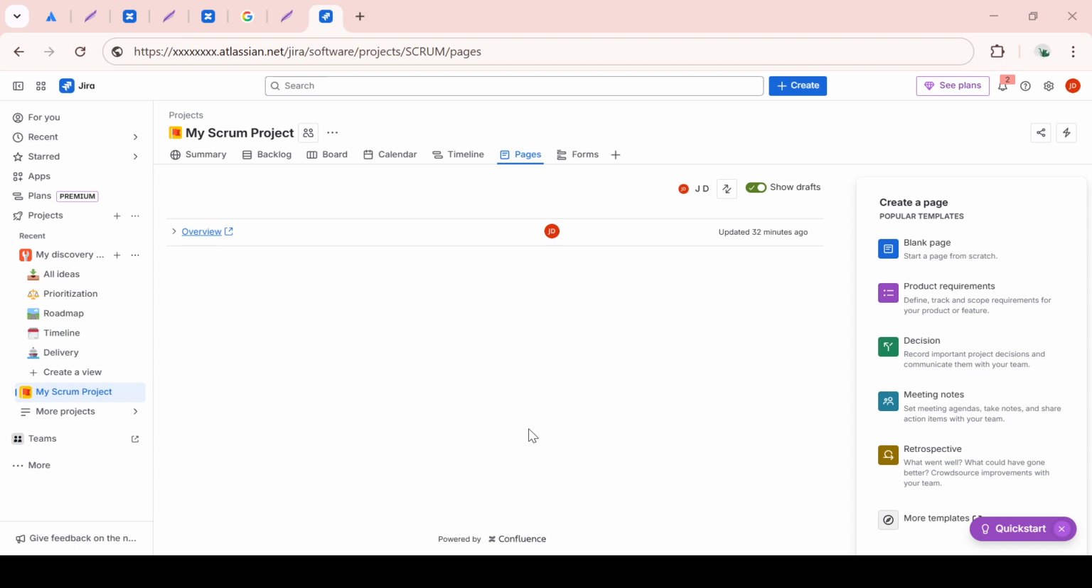To recap, we reviewed how to log into Jira, navigate to your specific project, and seamlessly connect it to Confluence using the project page options. By following these steps, you'll have a more integrated experience, maximizing the functionality of both Jira and Confluence in your daily operations.